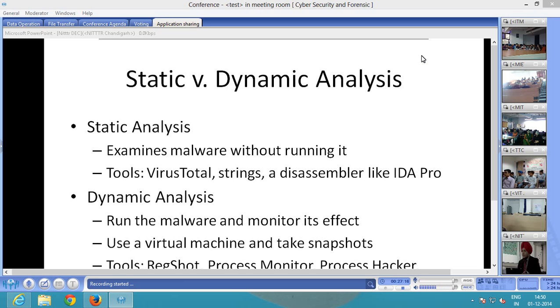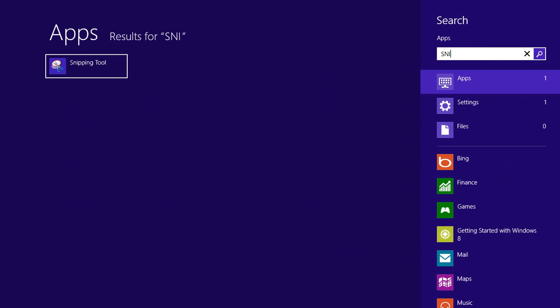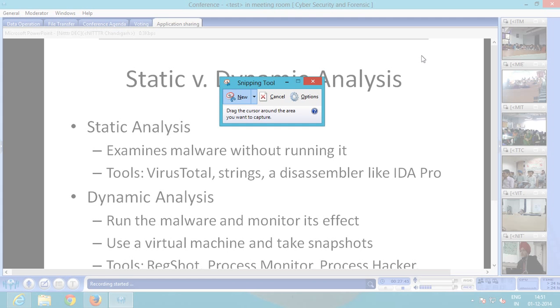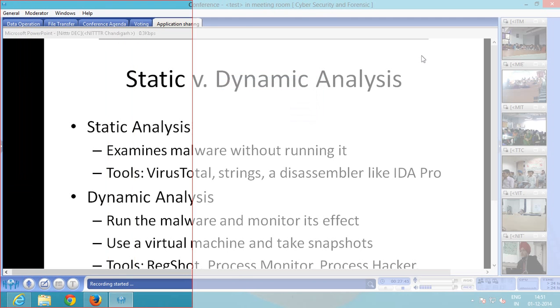You execute the malware code and compare the situation you see after executing and before executing it, and then make a final report. So broadly classified, the two techniques, one is static analysis, the other one is dynamic analysis of the malwares. In static analysis, you examine the malware without running it, and in dynamic analysis, you run the malware and monitor its effect, how it affects the actual host machine or how it affects the virtual machine, and then you conclude a final report in your malware analysis.